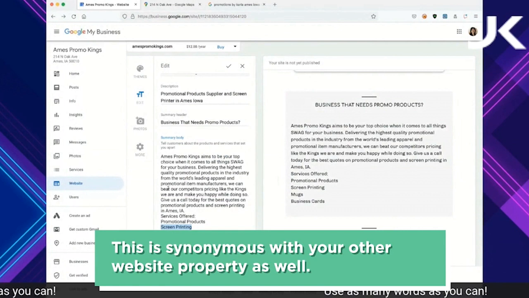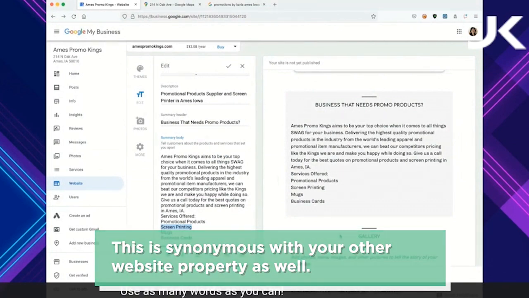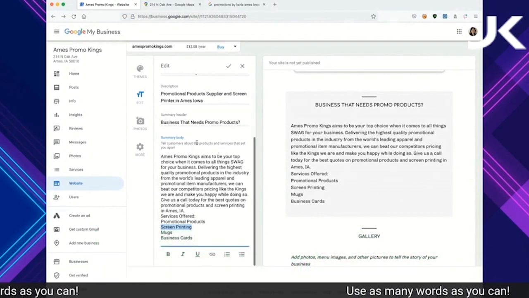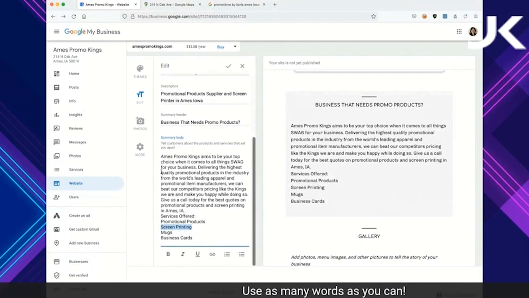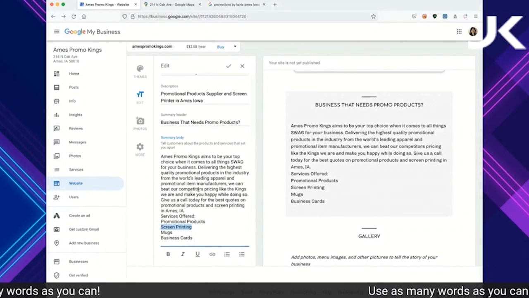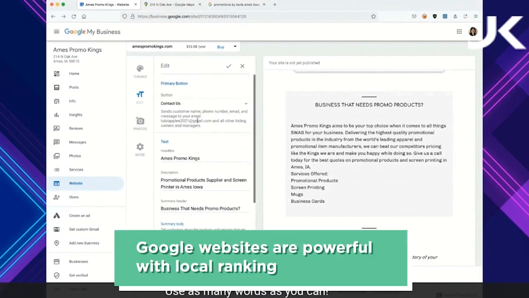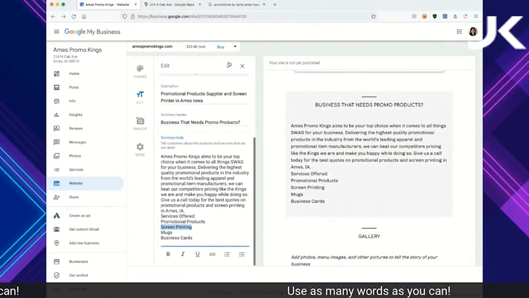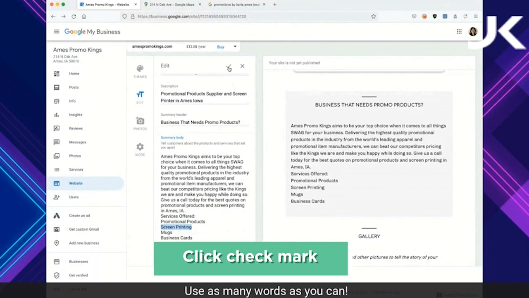You're essentially just telling Google that this is synonymous with your other website property as well. But this gives you a lot more functionality, a lot of things that you can do as far as content and as far as linking goes. And these things are very, very powerful. I'm just letting you know that up front. These little Google websites are super powerful with local ranking. So whenever you're done, do not forget to go up here and click your check mark.